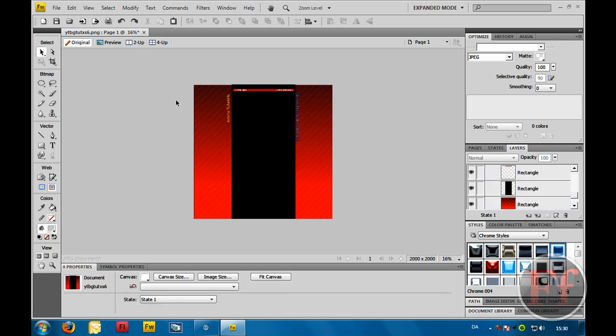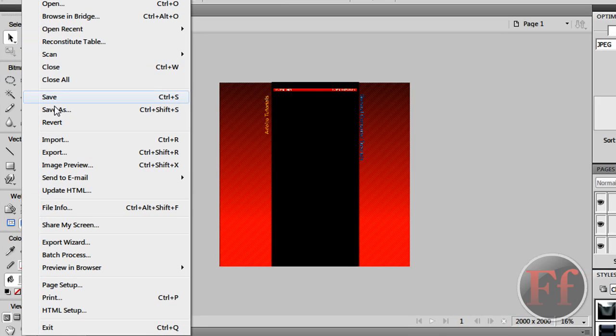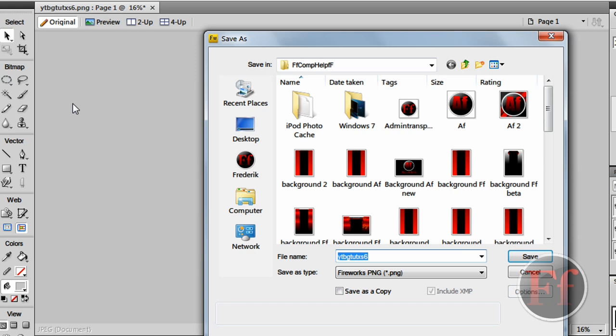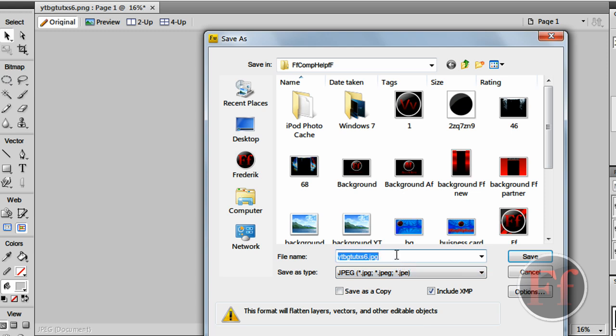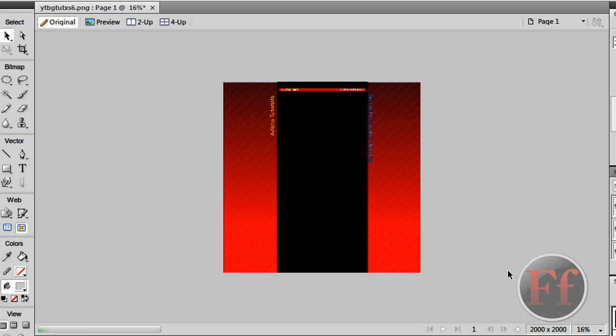So now we actually want to put it on YouTube. Really simple. You want to go on File, Save As. Also save it as PNG so you can always change something, but we want to save it as a JPEG, and we want to call this YouTube layout tut, because it's a tutorial, and it will be saved in a second.